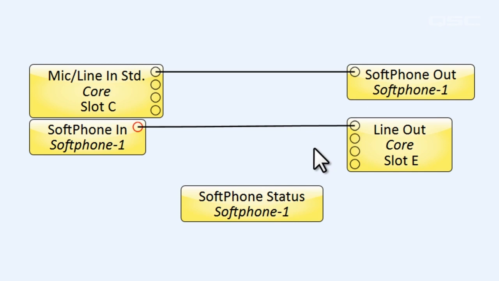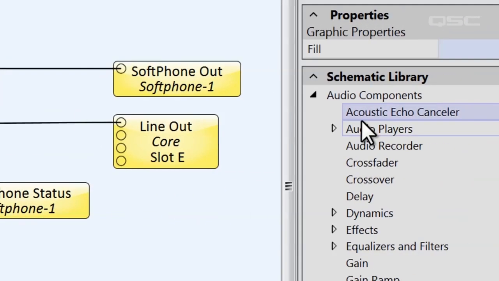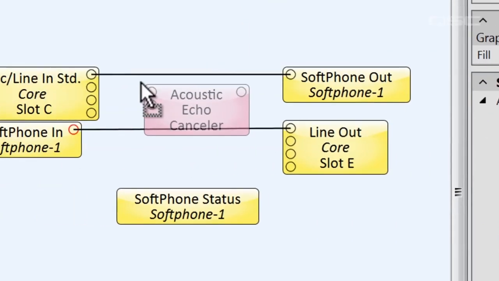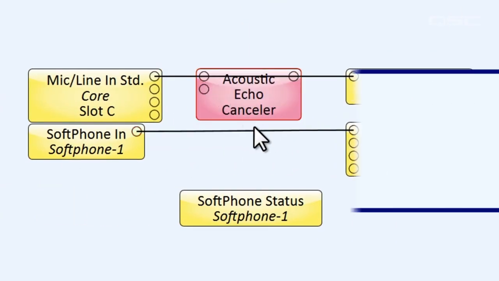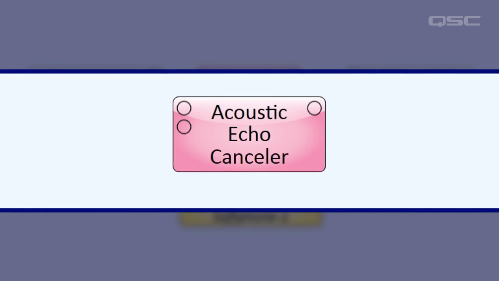Now, for a conference room scenario, we'll need to use acoustic echo canceling. So let's drag an AEC component from the schematic library. Let's take a moment to look at the pins on the AEC component. There are 2 input pins and 1 output pin.